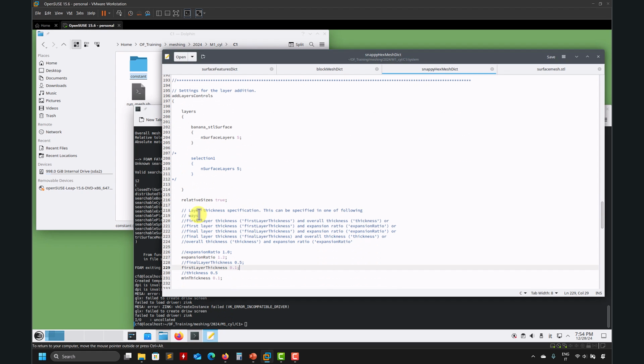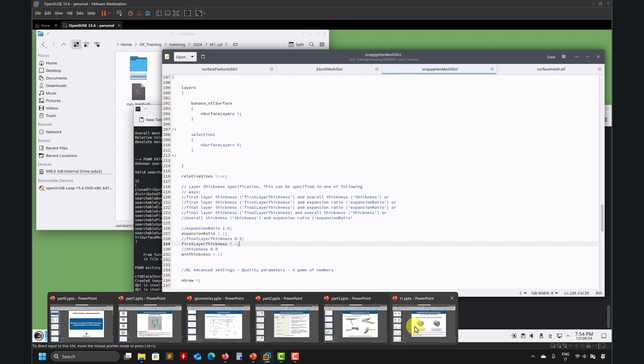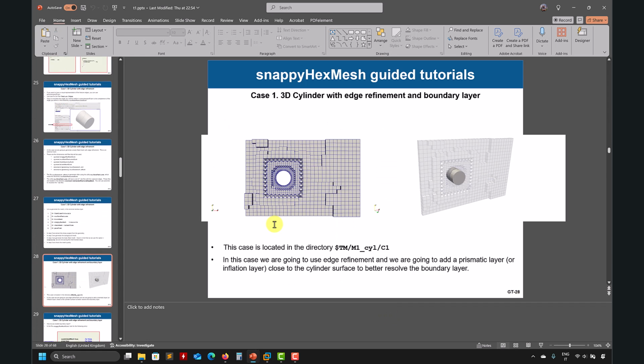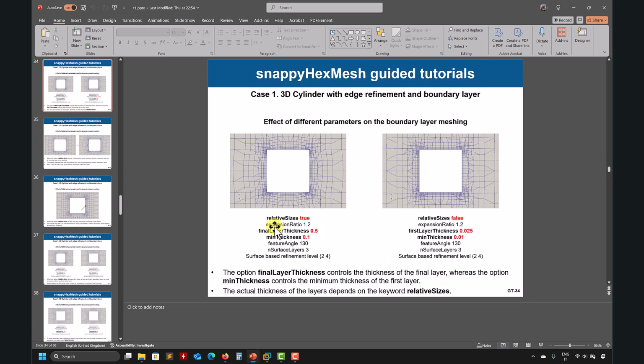So you define relative, so there are many combinations. See that also different combinations, first layer thickness. Also, I invite you to play with these options in these slides. You will see that I put different combinations and so on. You can get a feeling of how things work, okay?